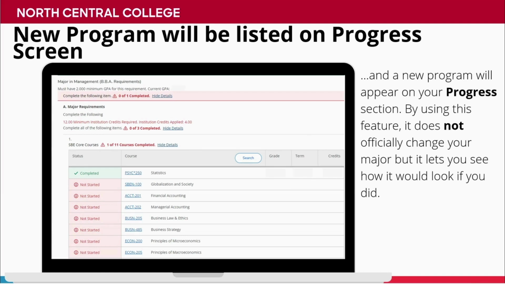Or say you're currently in a major, but you're thinking about changing and you want to see what your progress would look like, this is also a great tool for you. But something we want to take note of is that using this feature does not officially change your major. It would just show you how your program would look if you were. If you still want to change your major, you'll still have to go through the major minor declaration form through the Office of the Registrar.